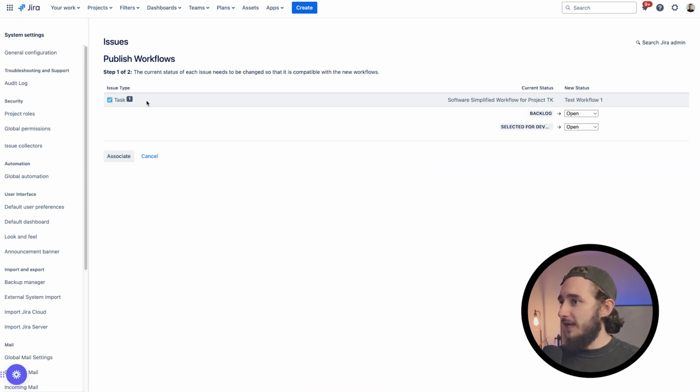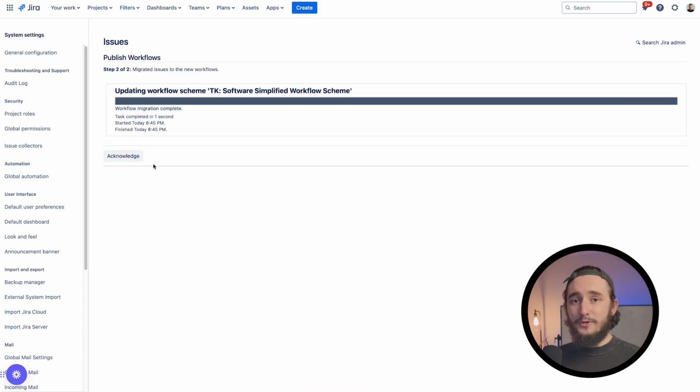Okay, so we have one task here, and we have a status for backlog and selected for development. In this case, open makes sense for both of these. If there was something more in progress or more related to done, I would select those as the statuses that it's going to be migrating into. And once I have all of my transitions defined, I'll click on associate. Now our workflow is officially published. I'll go ahead and hit acknowledge.